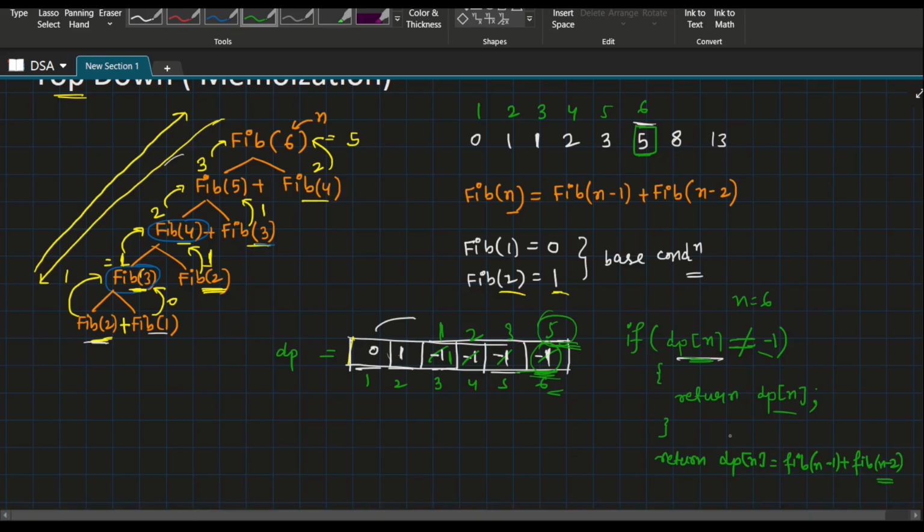So here we are memoizing our solution. Whenever we find the solution for fib n, we store the solution in our array at the index n, and we return from the function. So that's all. In the next video, we will discuss the bottom up approach, and we will see how the bottom up approach works in detail.